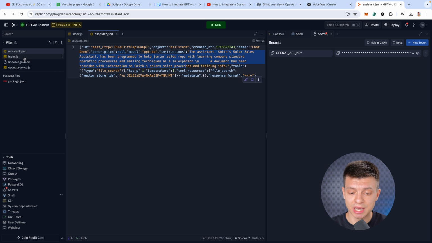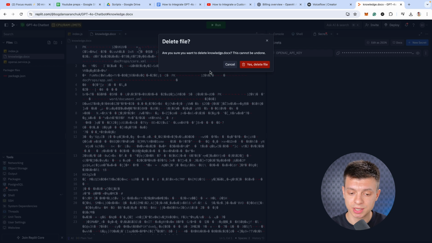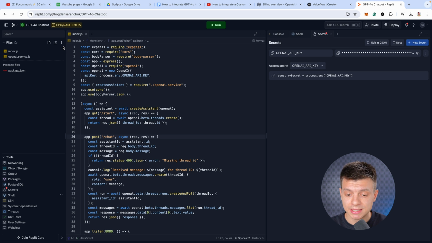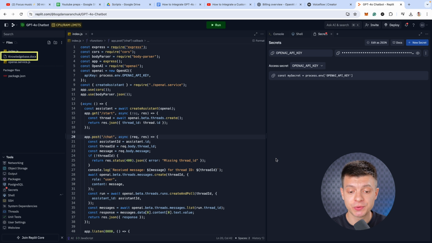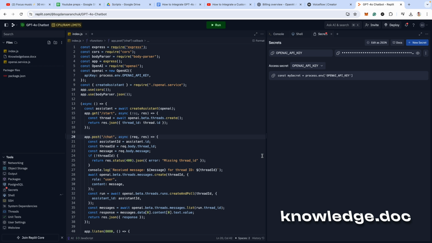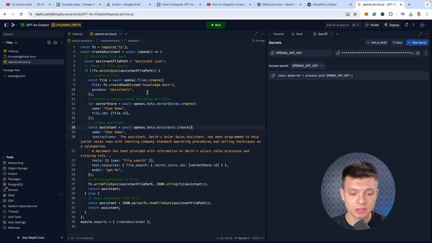After you added your secret API key, you can delete assistant JSON, then delete the knowledge doc, yes, delete file. To add your own knowledge base, click on the three dots here, then upload file and select your knowledge base doc. I'll use the same one about my Vista by Resort business. Pay attention to the naming of your file. Before, as you see, it was knowledge.doc. Now it is knowledgebase.doc. So I need to go to OpenAI service, and in the line number 9, I need to change the name of my knowledge base file so it is aligned with the file name I just attached.